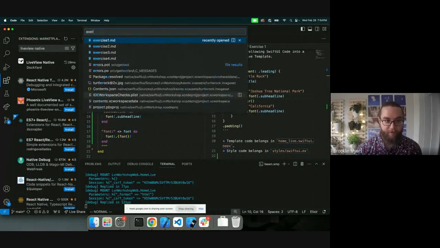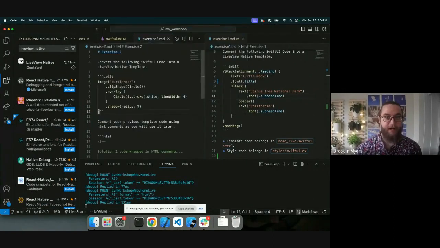I recommend, by the way, for everyone who does have their system working, to go through and complete these exercises on your own and see that you actually have the ability to walk through these without the support of the group. So here is the SwiftUI code that we're going to convert.